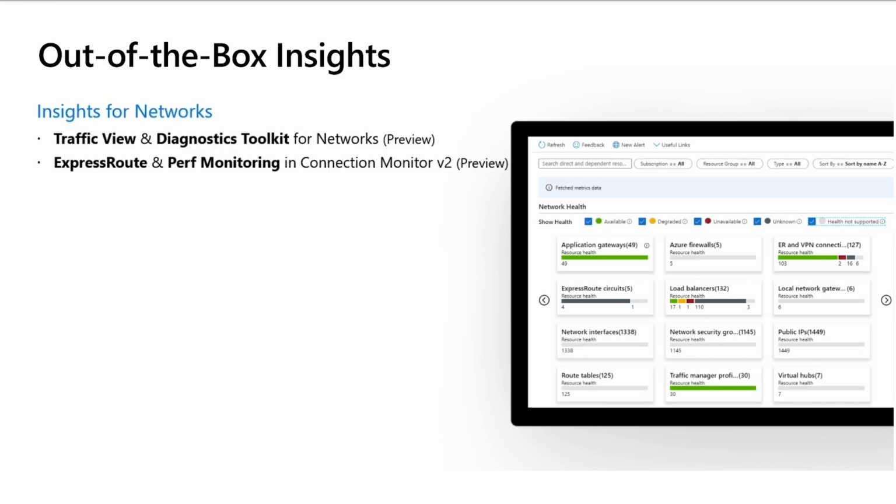So let's start looking at some of the recent announcements and new capabilities in Azure Monitor that you can start taking advantage of. The first pillar we are going to look at today are some of the out-of-the-box insights that Azure Monitor is providing. We'll start looking at network monitoring.